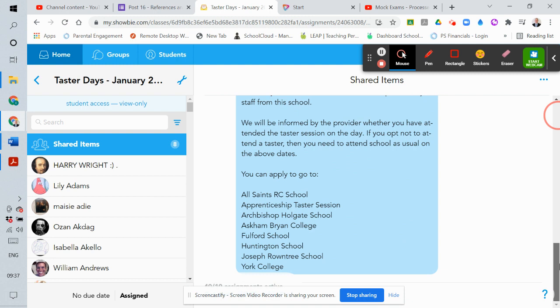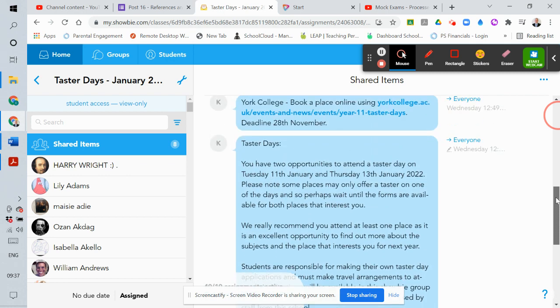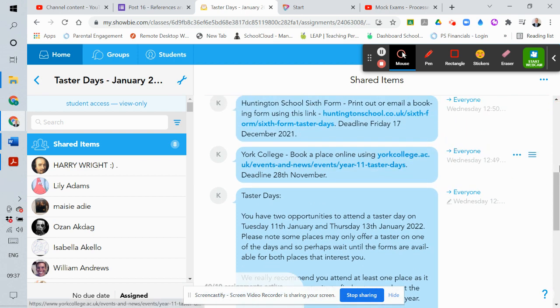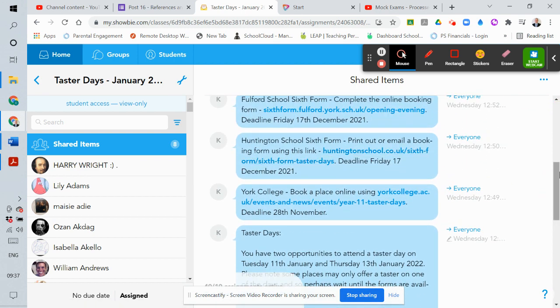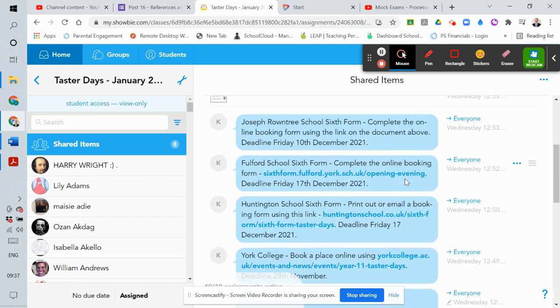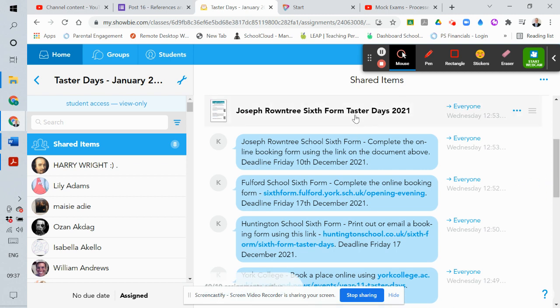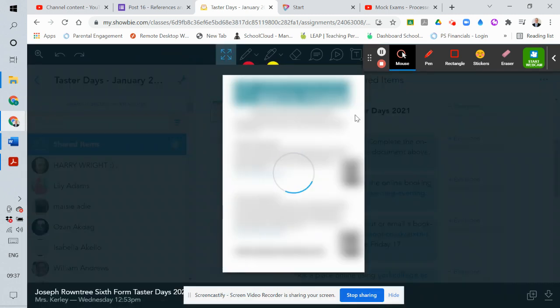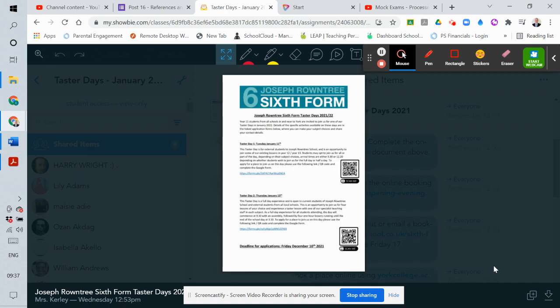There are some instructions for you to read there. Those are the places that you can go to on a taster day too. So All Saints, Archbishop Holgate. There's also an apprenticeship taster session. We will pass that information on to you as soon as we get it. But you just click on that link for the places that you would like to book a taster day session at. For Joe Rowe, if you click on that link, you'll be able to see a Google form. It's embedded within this document, so it takes a little bit of time. You might need to download it, but there's a form there just down here for the Thursday one and the Tuesday one.